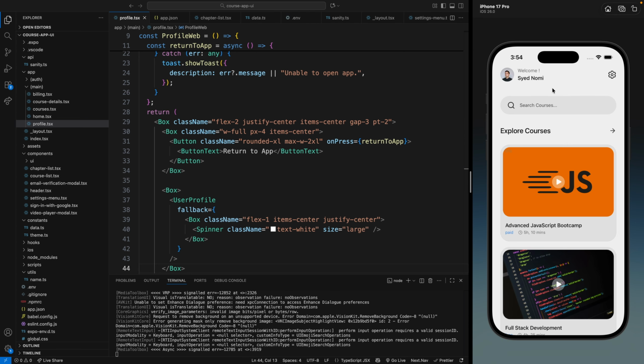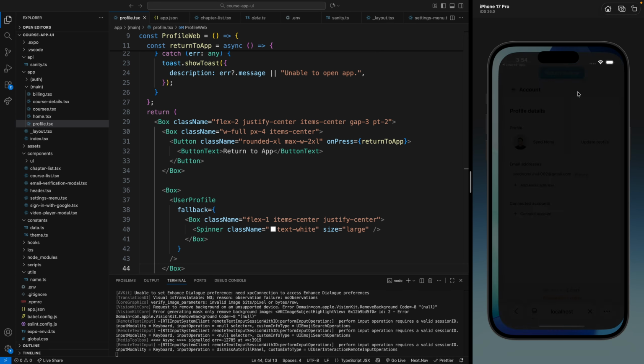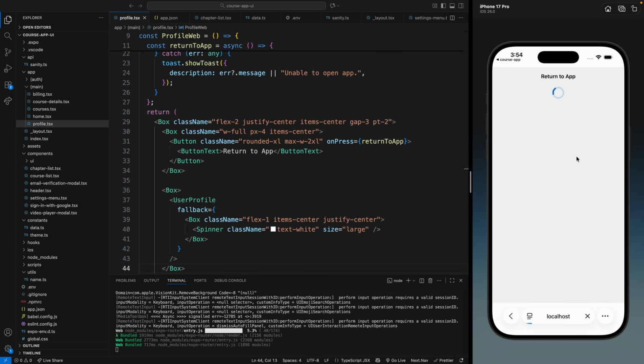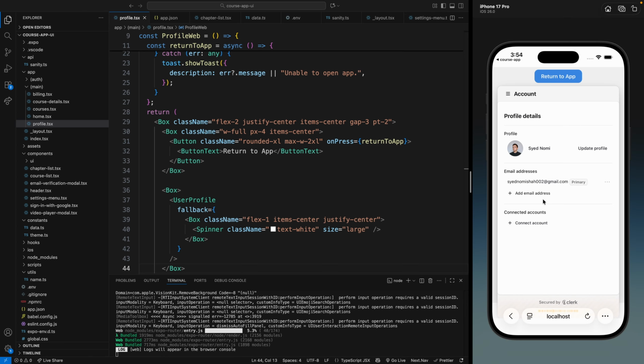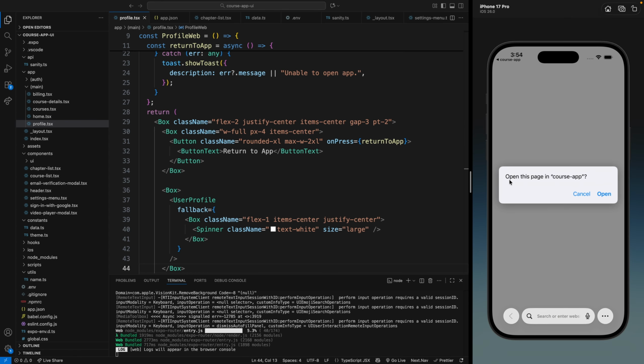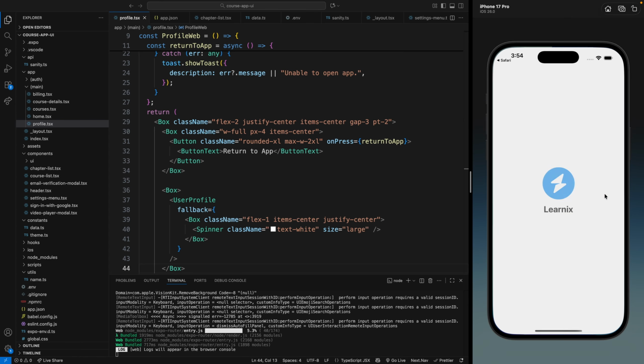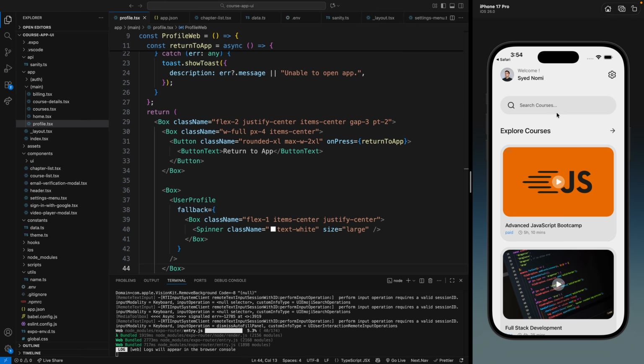So let's go back. Now let's go to the profile page. And this is the old profile page that is showing. Now here we can see the profile page, and now if I click on return to the app, we get this modal: open this page in course app, because the app is installed. It's actually installed on your device. That's why it won't throw an error. So open the app. Now it's opened the app.